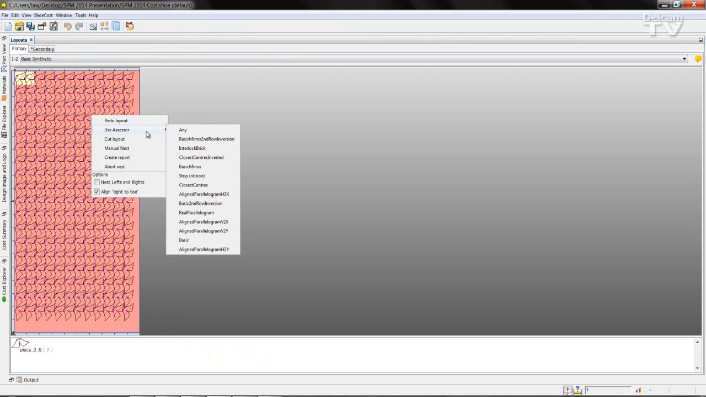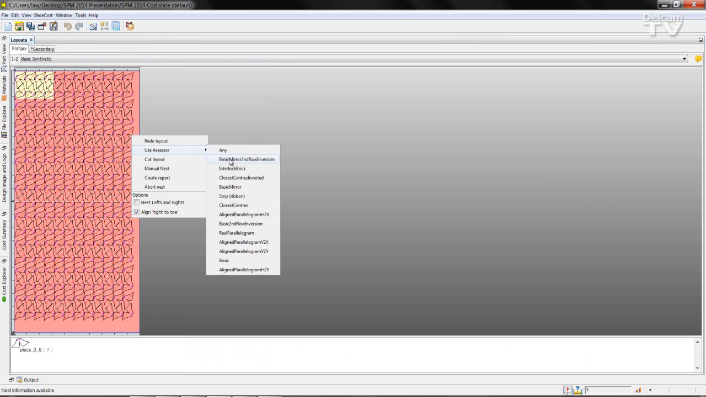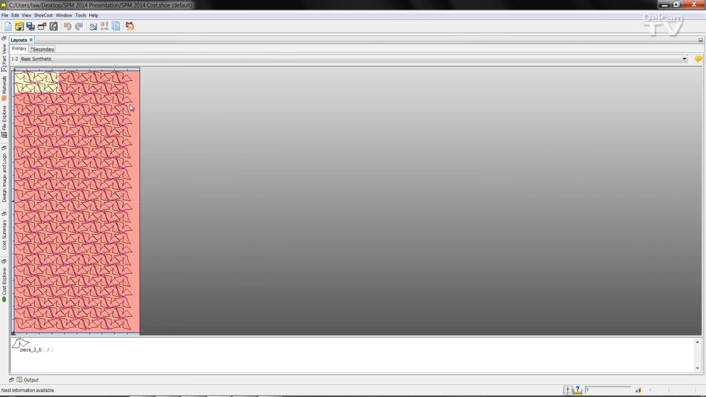And if I just go into User Assessor, I can change the way these have been nested and see the change in wastage. So I can also nest second parts or secondary parts in any areas that are available on this sheet here. So again, this can reduce wastage.